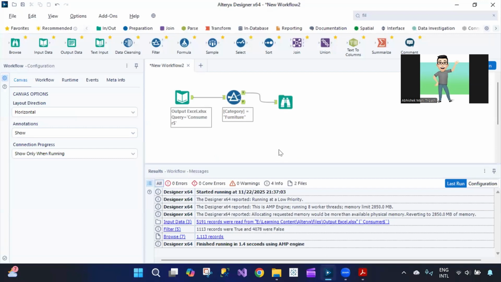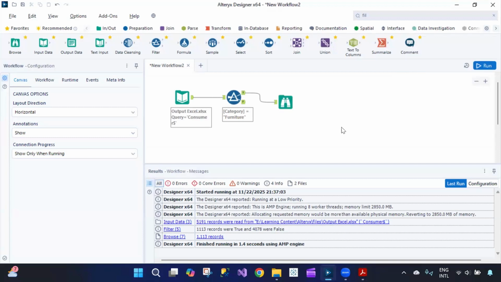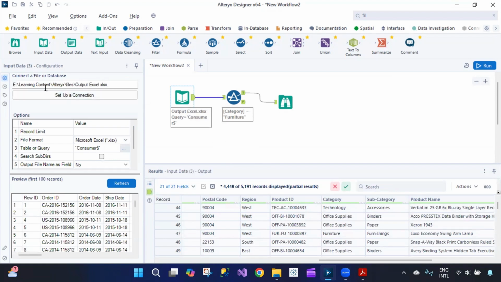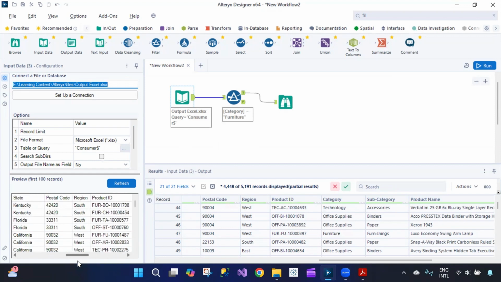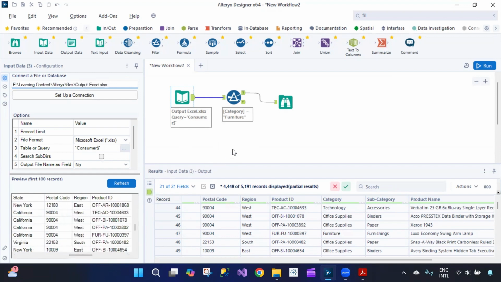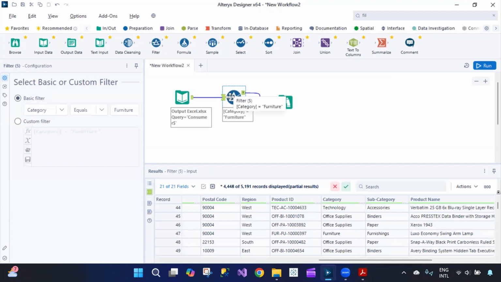Let's see in a practical way what we can do and what this tool is about. Here I have already created a workflow which has a connection with the output Excel file and has data with row ID, order ID, order date, a couple of columns, and consumer, country, city, state, everything. And here I'm using the filter component.